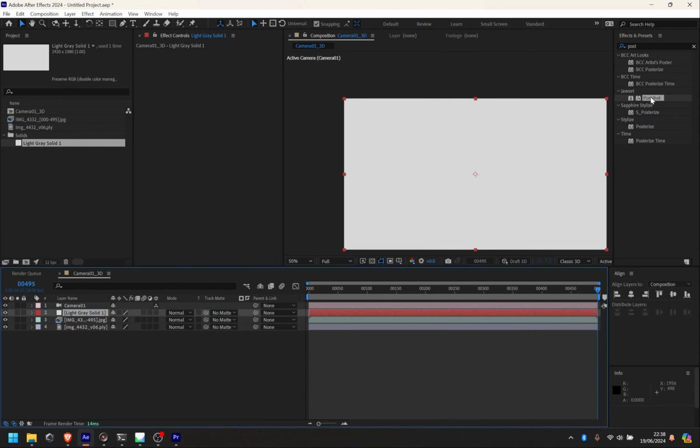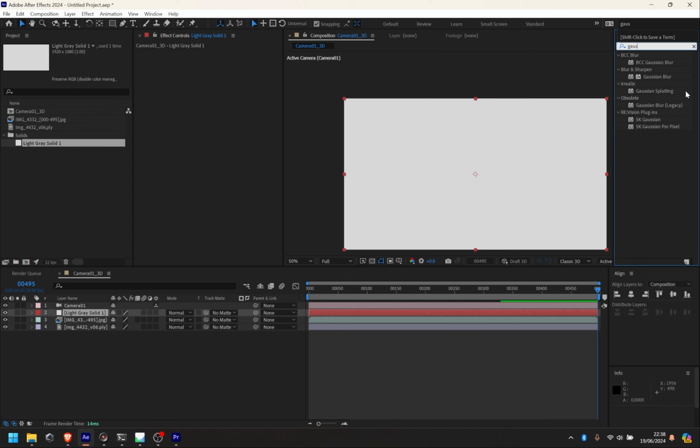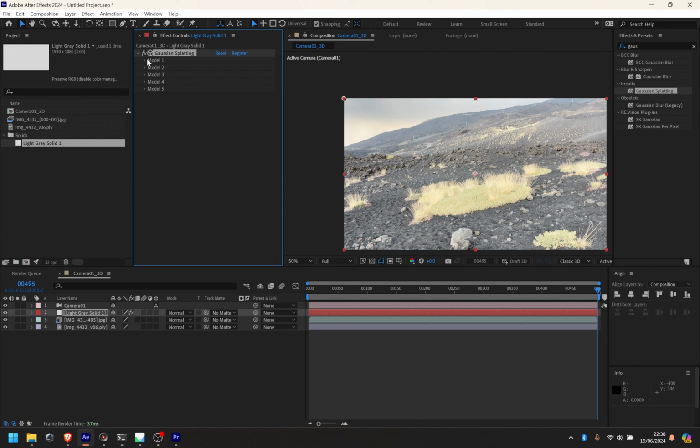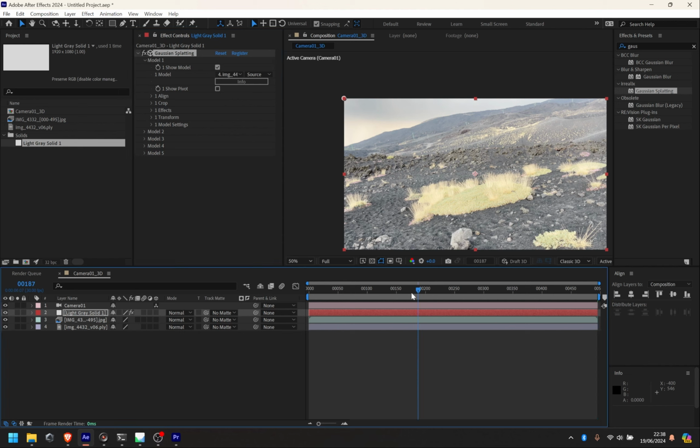I tried using the Postshot tool. I didn't have any luck with it. I don't know why this Postshot plugin doesn't work very well. I'm using the Gaussian Splatting tool from Irrealix, which works much better. So I drop that on there, and I select the PLY file here, and then you'll see it pop in.